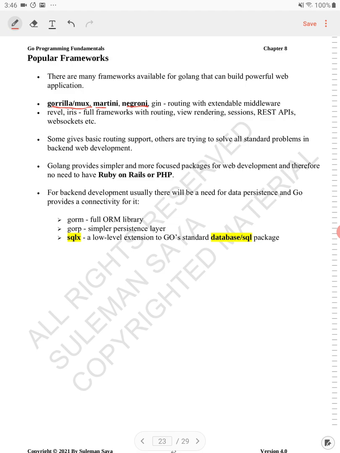Routes are the ones that you provide in the URL of your browser. We'll talk about it pretty soon. Some basic routing support. Others are trying to solve all standard problems in backend web development. So you see, there might be some unnecessary things that these third-party packages might be doing, which will really complicate your development.